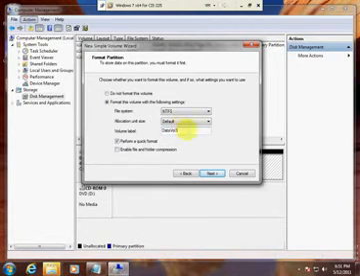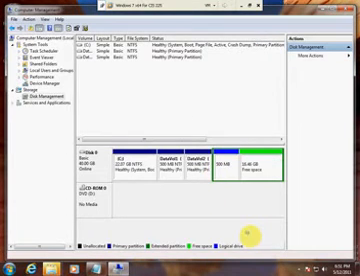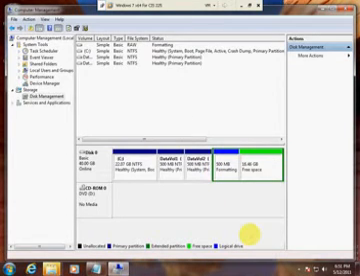Hit Next and Finish. Okay, so this creates what we wanted to see here. Because our Data Vol 3 is our 4th partition on the basic disk, the new partition just created is not a primary partition.